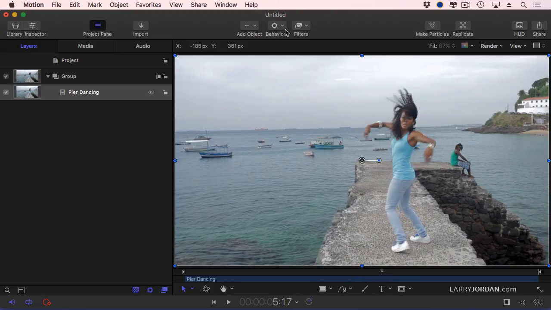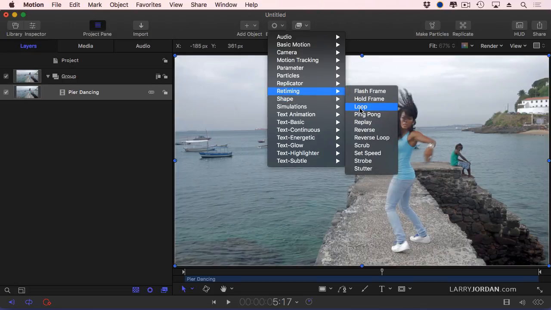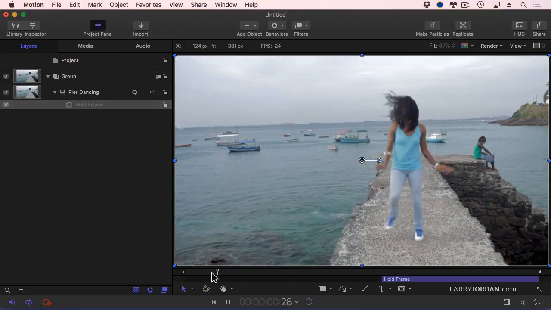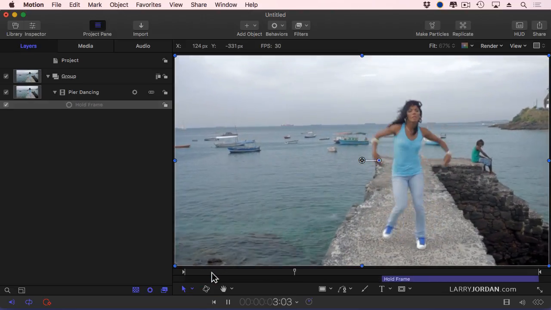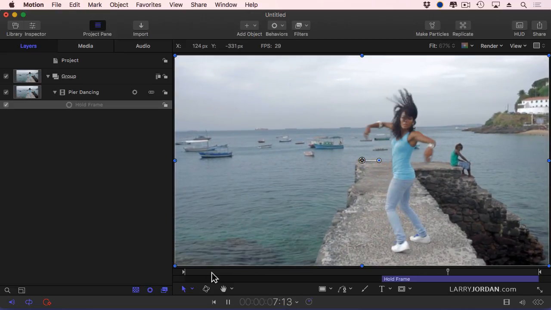That's perfect. So we go up to Behaviors under Retiming and say hold frame, and because the playhead is not playing, it adds a new behavior at the position of the playhead, and watch what happens. We've got this wild dance, incredible music, and it hits the hold frame and boom, she freezes and stays frozen until the rest of the project.